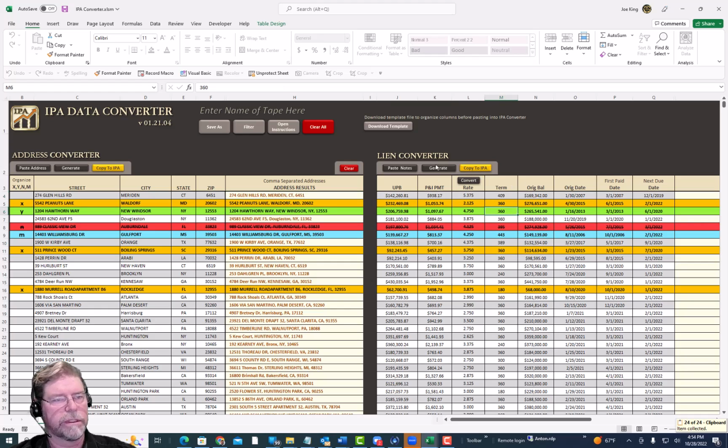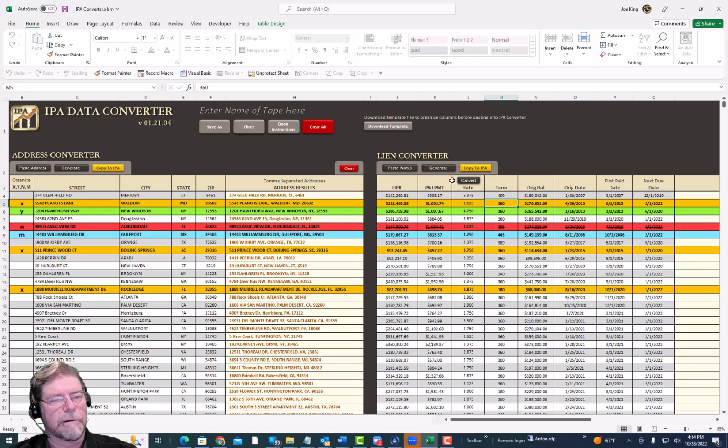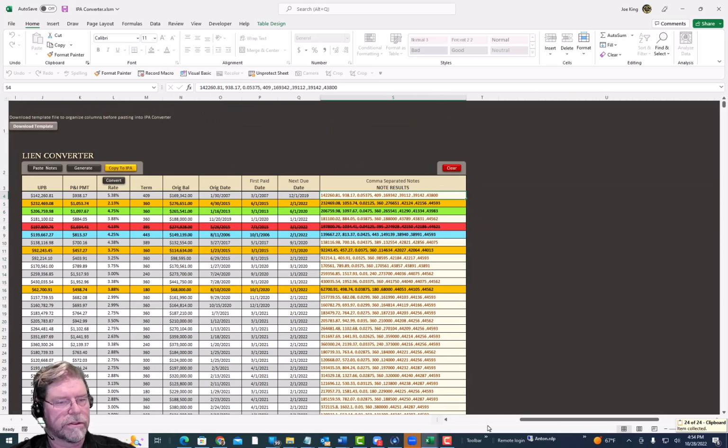Same thing with your lien information. Oh, this is interesting. It says must convert rate to a percentage. Click on the convert button. I forgot we added this. If the information comes in on the tape that's not in the correct format, this is smart and will recognize it. So I need to hit convert. And what it'll do is convert it into a percentage for you so you can generate it. And now it's ready to copy and paste into IPA.